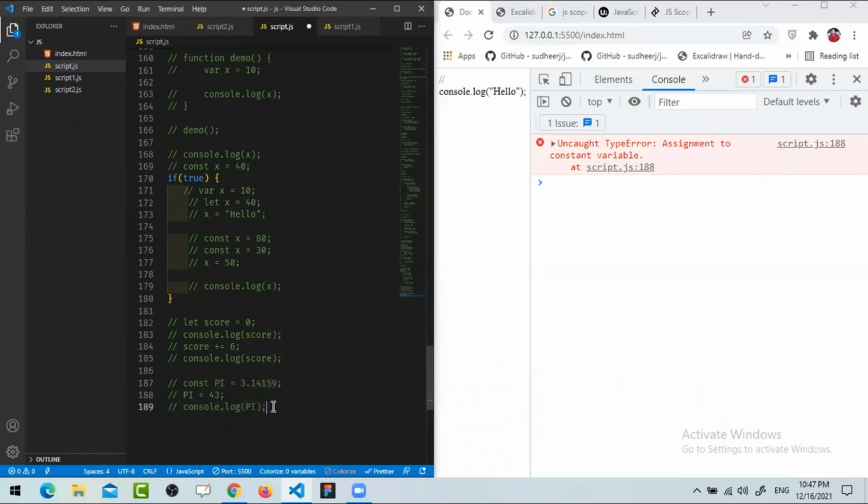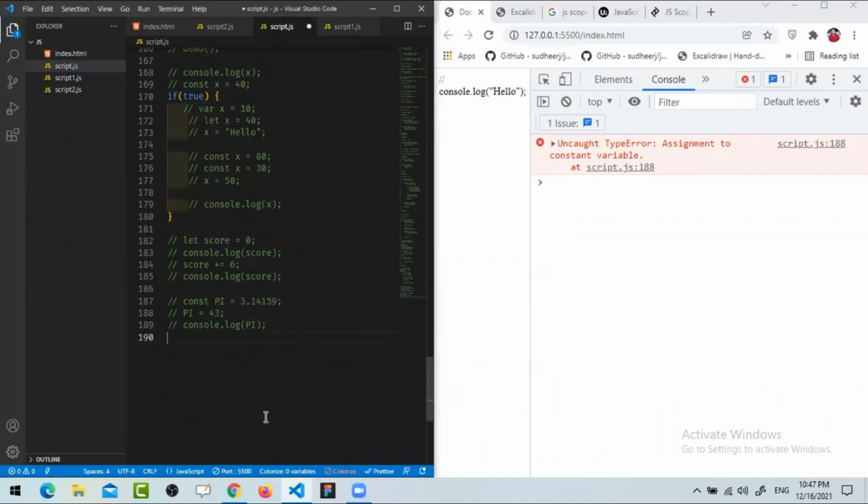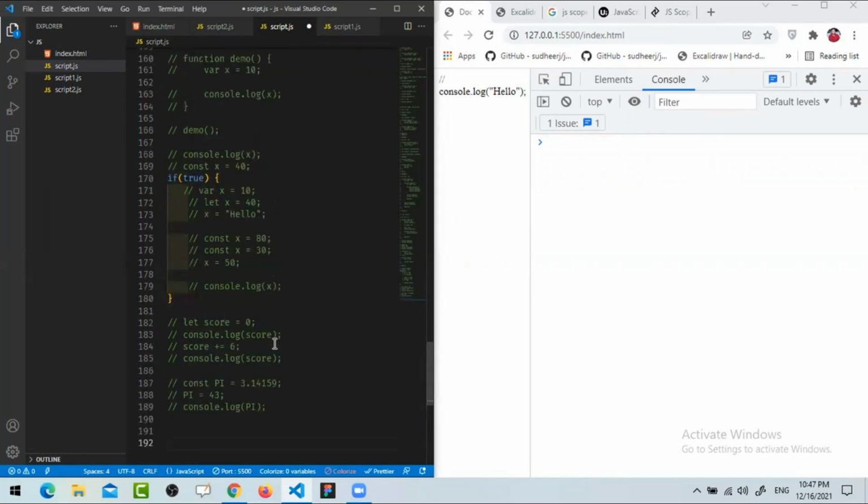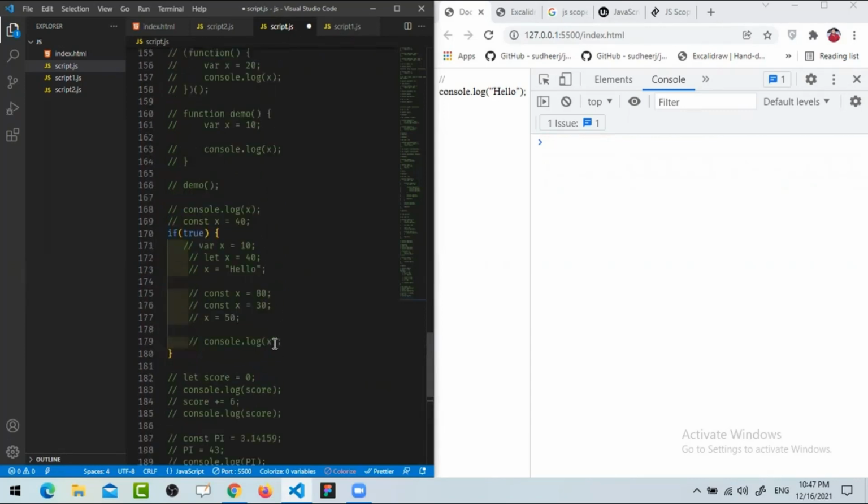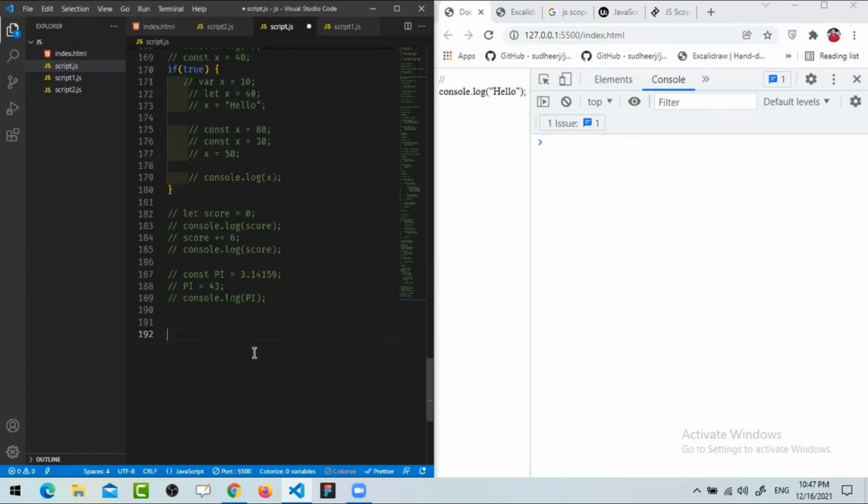Now after this, we know the global scope, function scope, and local scope. Now we are going to learn about hoisting and shadowing. Have you ever heard of this? Hoisting in JavaScript? Anyone? No? Okay, fine.